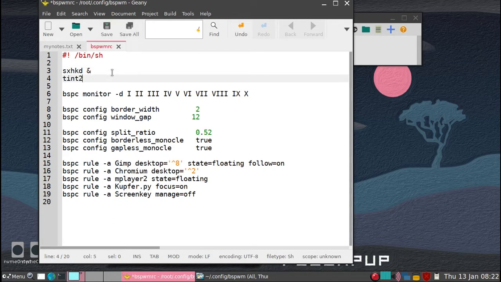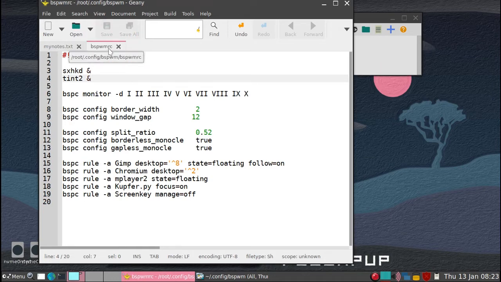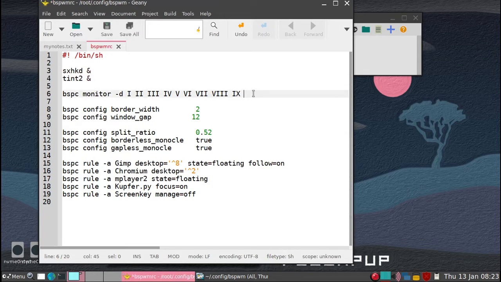That's the first part. The second part of bspwmrc is the number of virtual screens. It comes with 10, but I prefer 5, so we'll go ahead and do that.